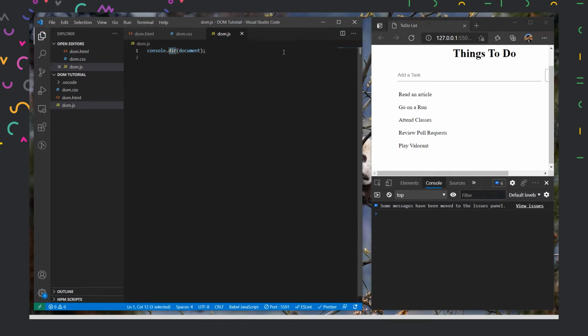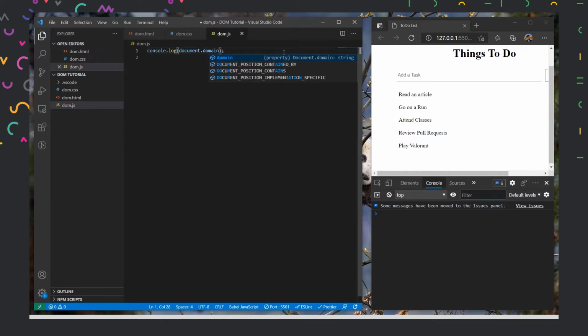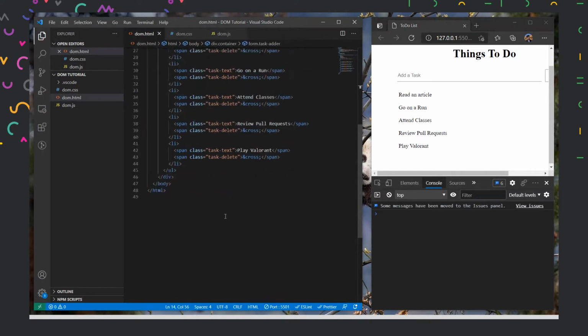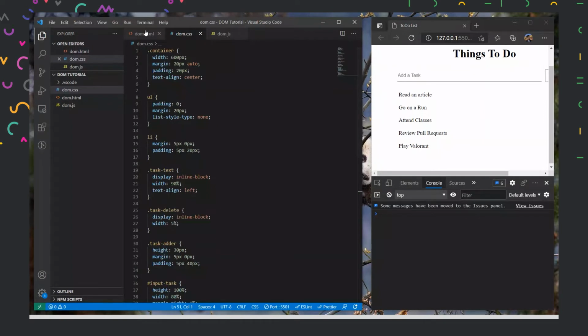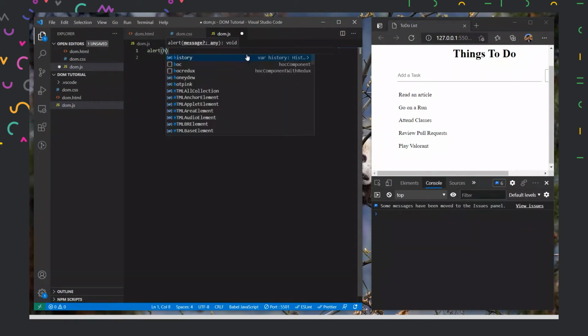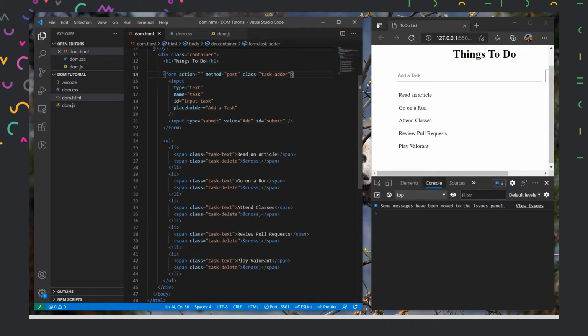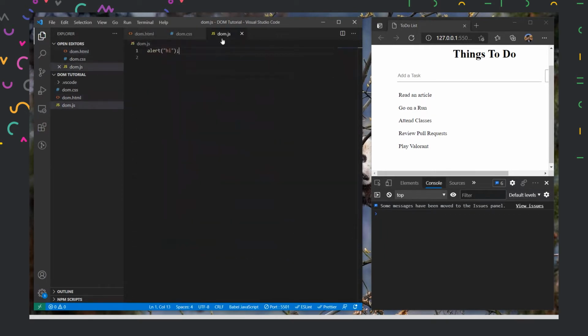Let us test it out with our console.log, and I'll try to select an object out of this document. All right. I guess our JS file is not correctly linked. So I'll try to test that out first. I'll put alert and I'll put hi over here. It should give me a hi alert on the top, which is not working. That means our HTML file does not include this JS file itself.